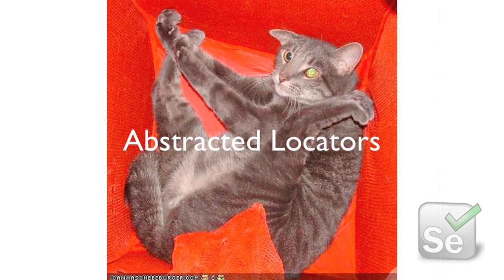Abstracting out your locators. Your scripts should not have locators in them. They should be out in a separate file that is maintained and version controlled, so that when the world changes, and it does change, it's not a matter of if it changes, it's when it changes, you'll be able to just rename the element in one spot, and all your scripts are, through the miracles of magic, working again.